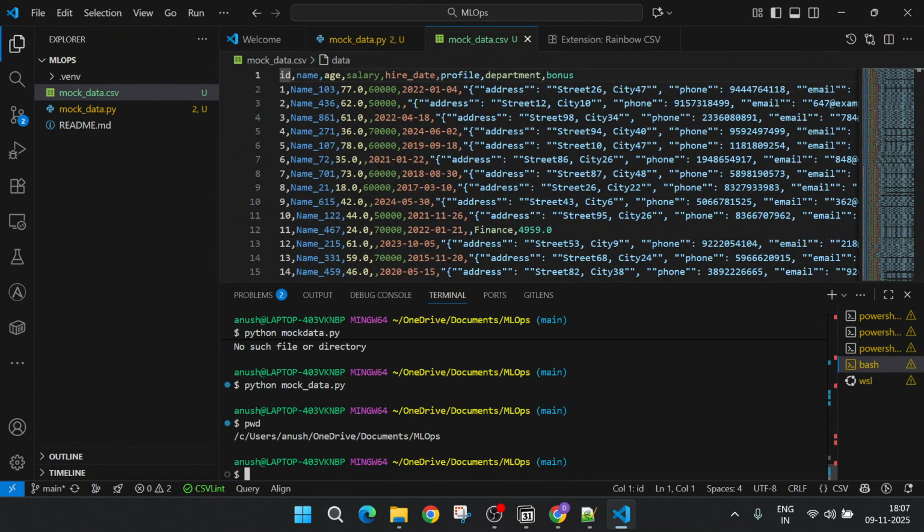Okay, we have done the data generation. We created a massive dataset using Python. Now it's time to explore it, to peek inside, understand its shape, and uncover what's really going on before we do any cleaning or modeling. So let's open this mock data CSV and start exploring step by step.